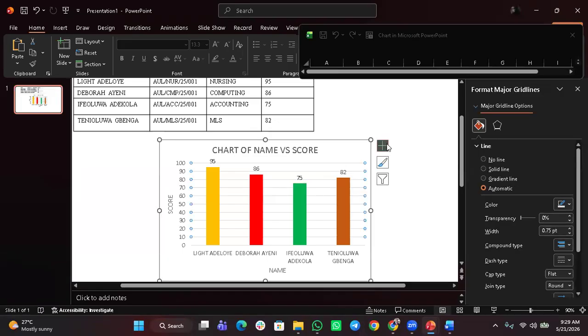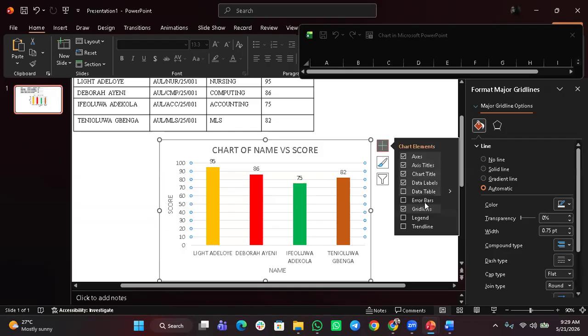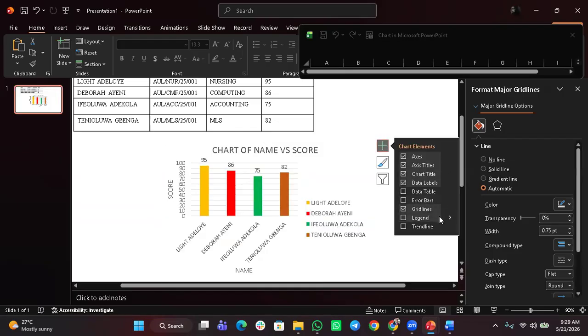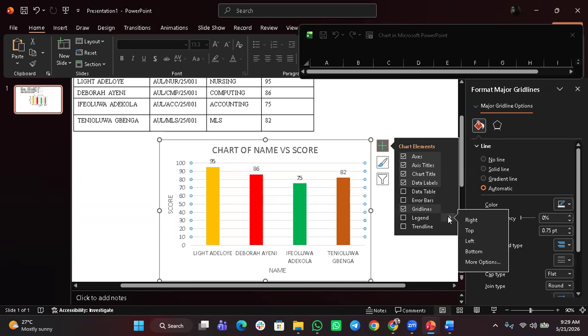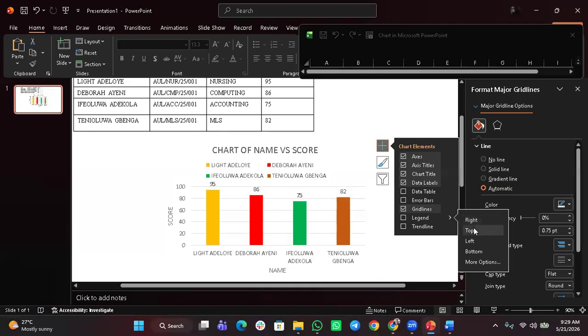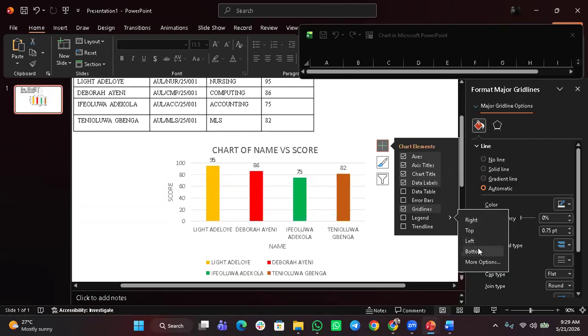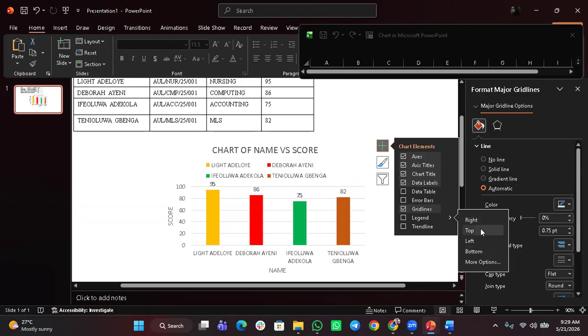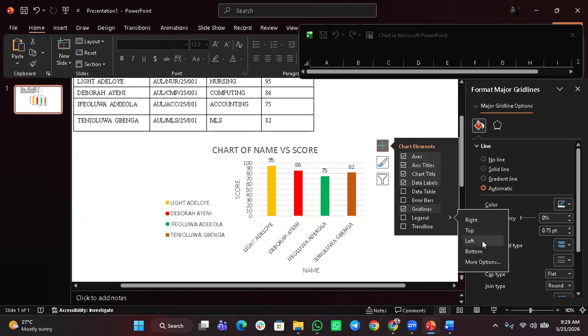Therefore, I can now say, okay, come here, add legend for me. Where do you want the legend? Is it to the right or to the left? I want the legend to be at the right. I want it to be at the top. I want it to be at the left. I want it to be at the bottom. So let me put the legend maybe to the right.